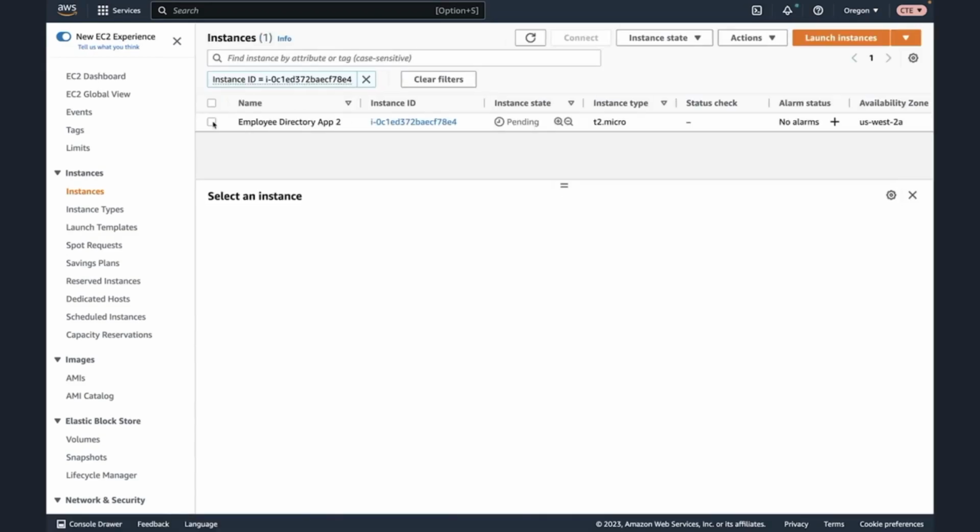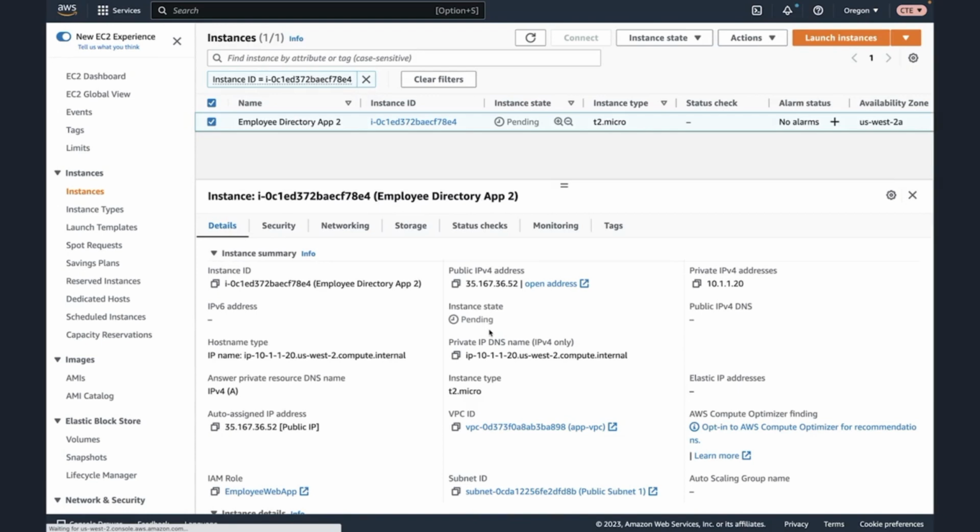see that this is in the pending state. And so now we'll wait a few minutes and come back and try to access it through this public IP address. And if we can access it, that means that all of our network configurations were configured correctly.